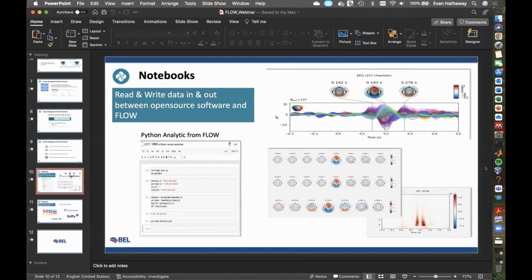Great. Yeah, so the Jupyter Notebooks feature of Flow, we added this to offer a way for users to create their own analysis scripts. And the nice thing about this feature is that it's highly customizable. So basically anything that you can do in Python, you can open up a Jupyter Notebook and do it right here, launch that directly from Flow.